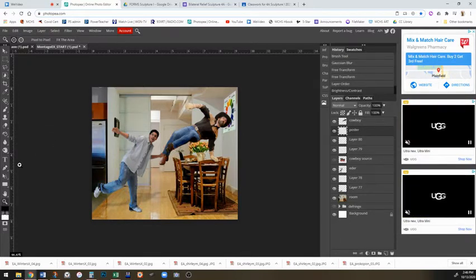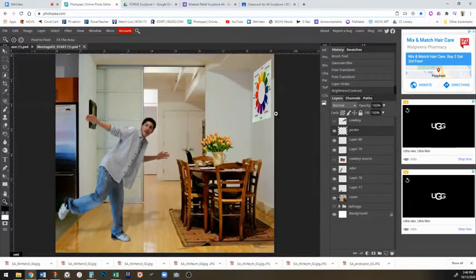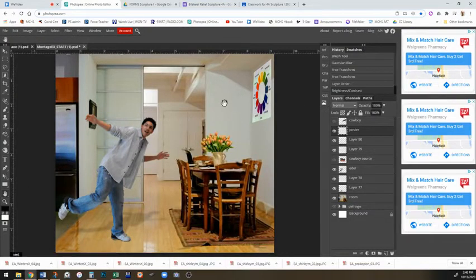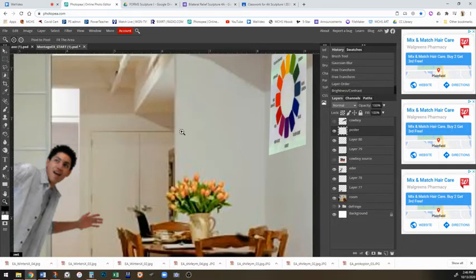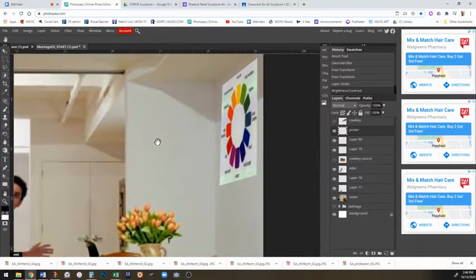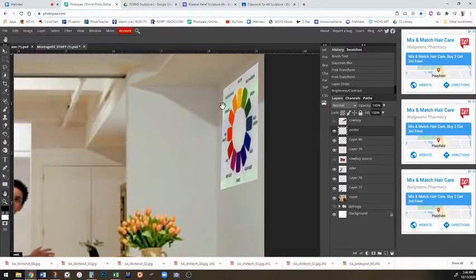Okay, the special situation that we have here, I'm just going to hide the cowboy layer so we can see that poster a little bit better. So I'm going to hide the eyeball on the cowboy layer. I'm still on the poster layer, and I'm going to zoom in a little bit so we can see this a little bit better. What I want you to notice about the placement of the poster, it's on this side wall on the right.